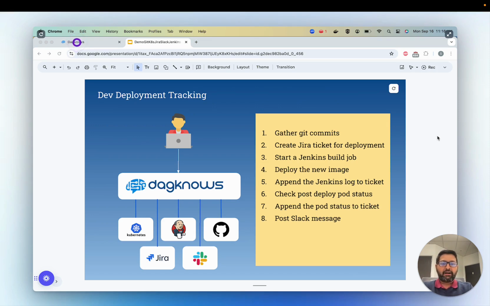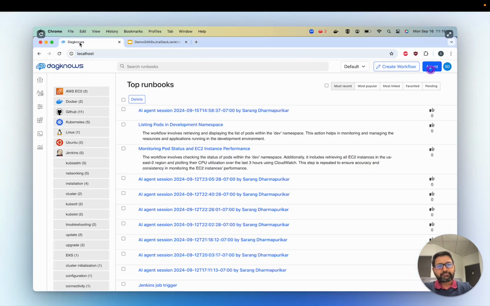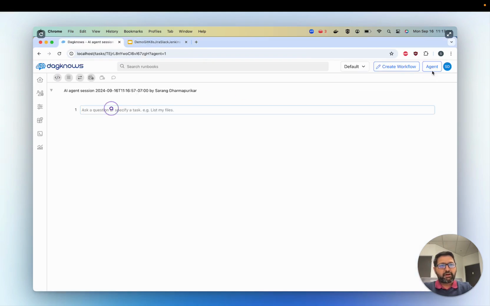Essentially, we want to track our deployment process of our application to a given environment. So it involves things like getting all the Git commits and creating a Jira ticket, then starting a Jenkins workflow and so on, right? So I'm going to show you how easy it is to do these kind of workflows using DagKnows AI agent. So let's head over to DagKnows, click this button called agent to start an AI agent.